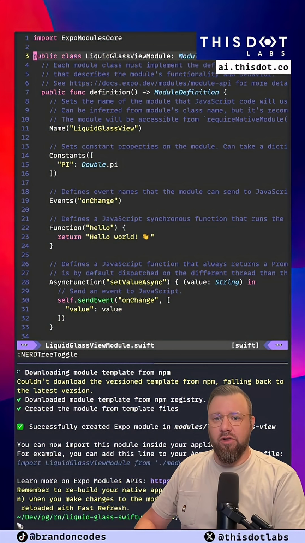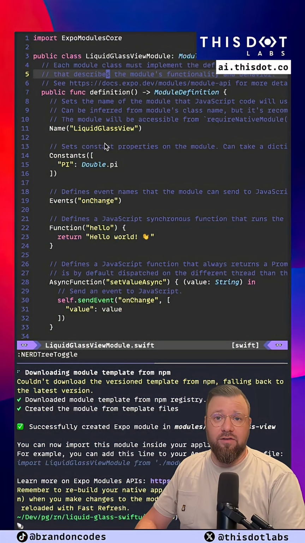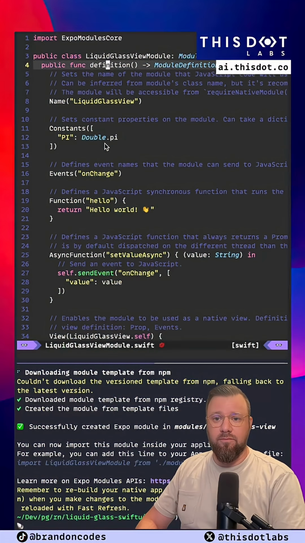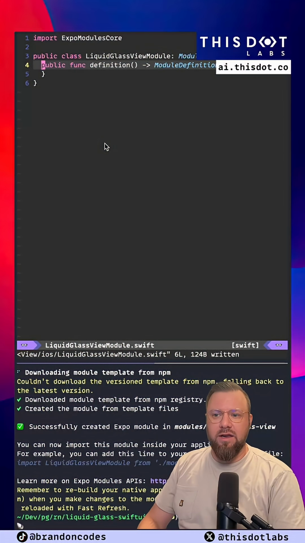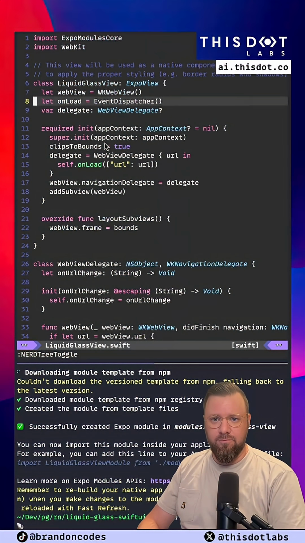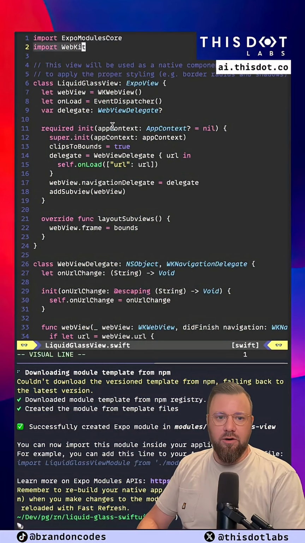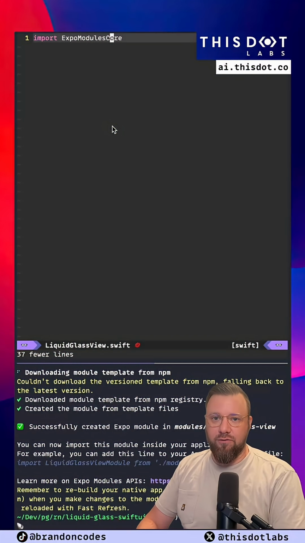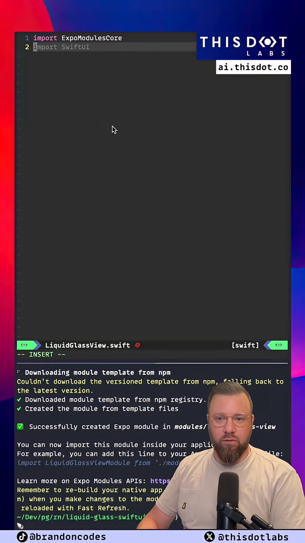And here's the liquid glass view module code that was generated for us. Pretty much all the code in here isn't necessary, so I'm going to go ahead and delete it all. Okay, now that that's cleaned up, let's take a look at our view code that was generated. Alright, there's a lot of example code in here, most of which I'm just going to delete and start from scratch. Our first step is to import the SwiftUI library.